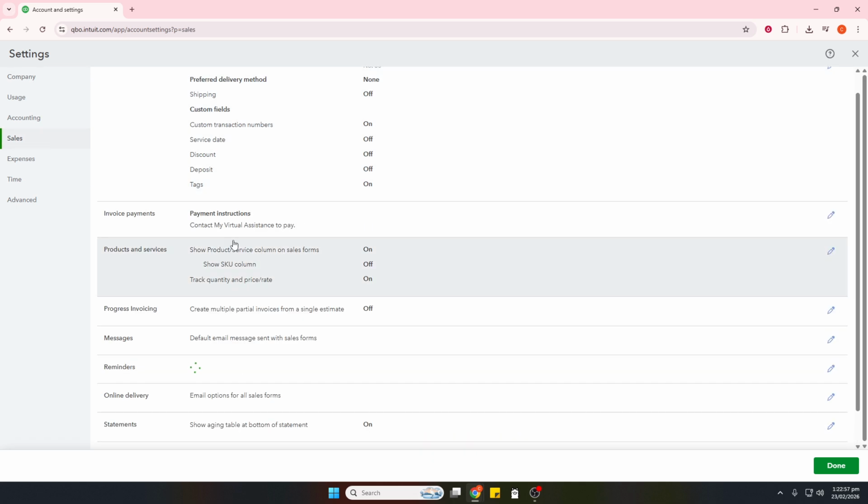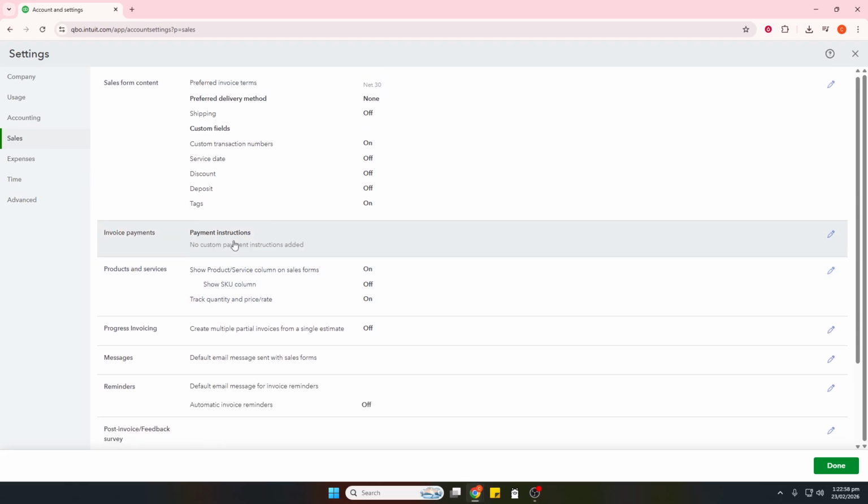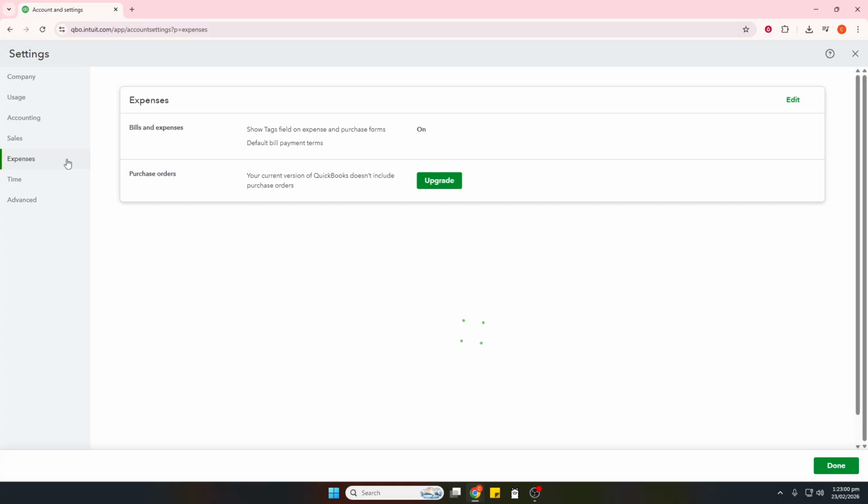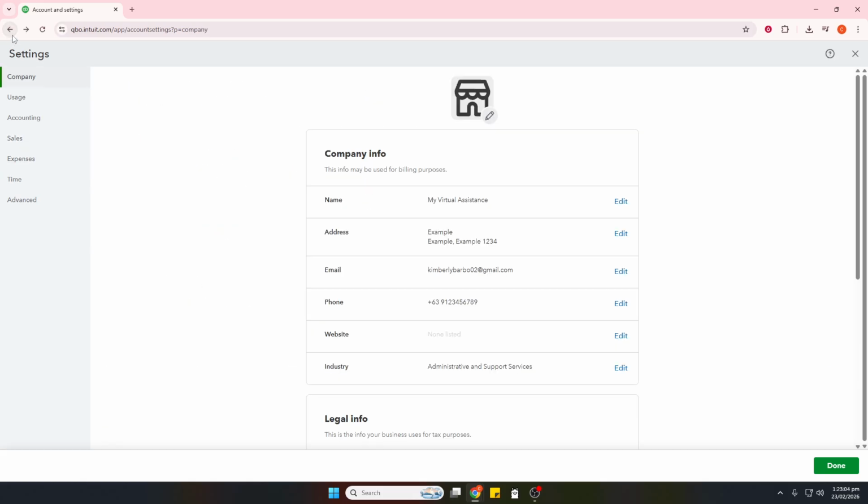Next, connect your bank so transactions flow in automatically. Open the banking section, choose Link Account, sign in securely to your bank, and select the specific checking or credit card account you want to connect. Once linked, QuickBooks will start importing transactions for you.